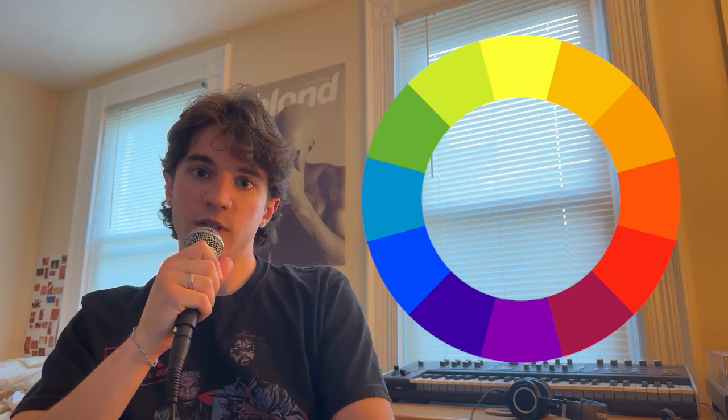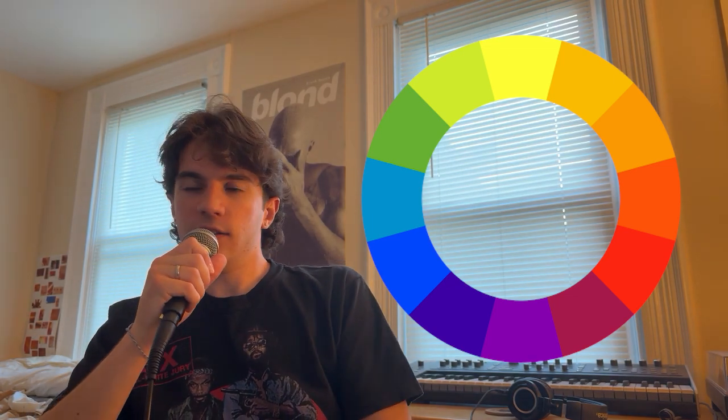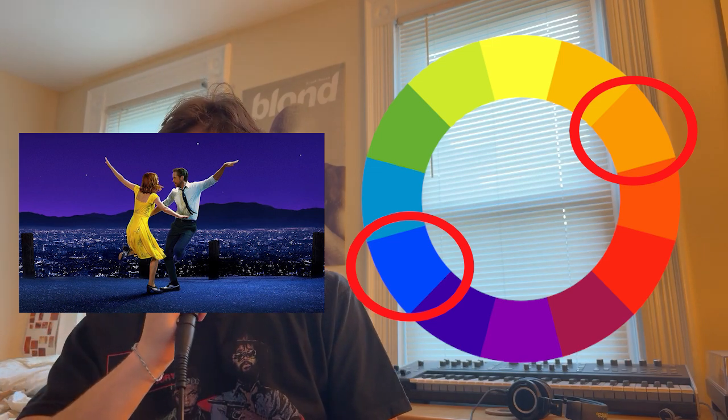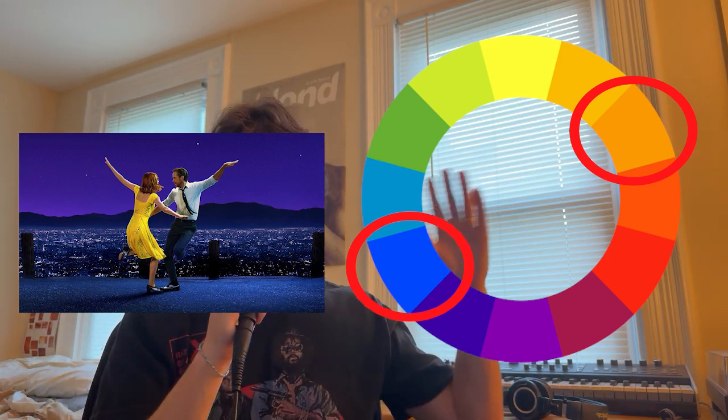There's three main types of color combinations that we're going to talk about today. Complementary colors are across from each other on the color wheel. An example of this is blue and orange or red and green, but this is used frequently to establish contrast and give some visual interest.